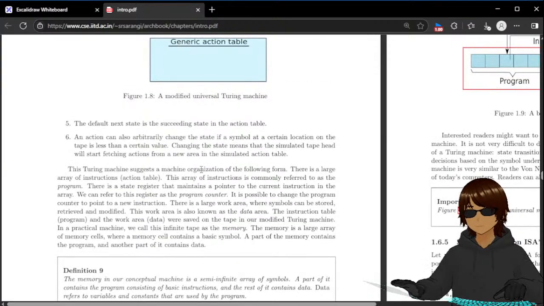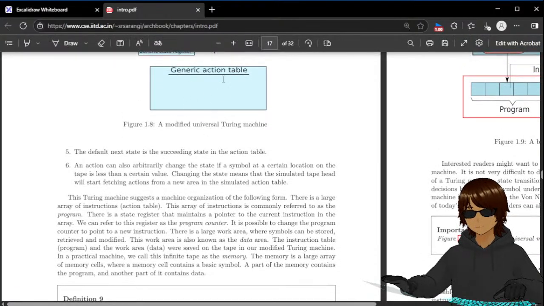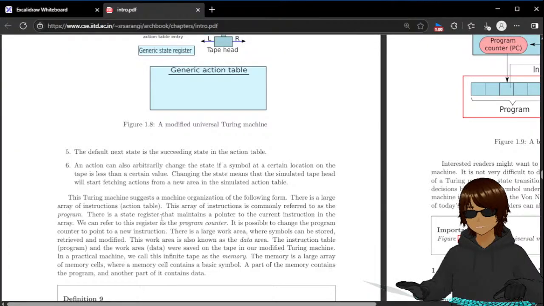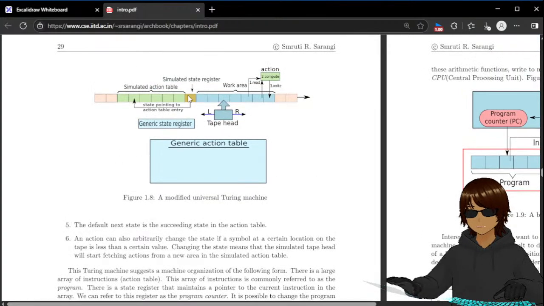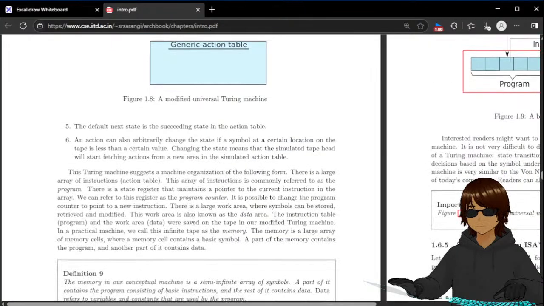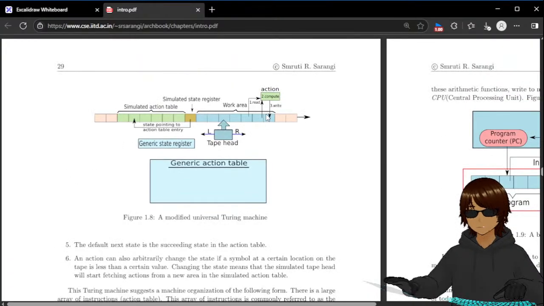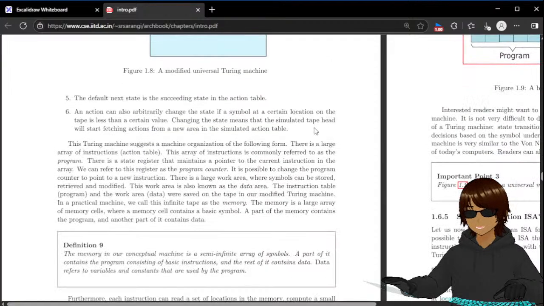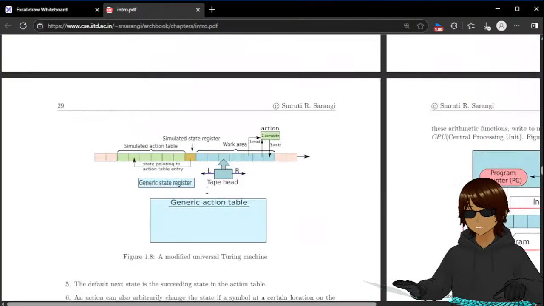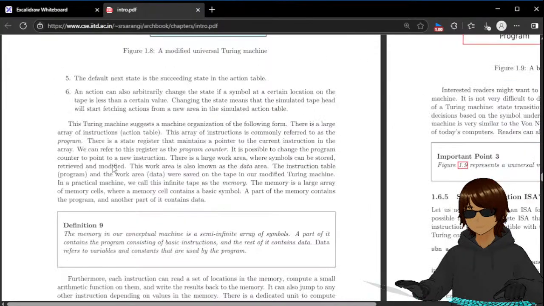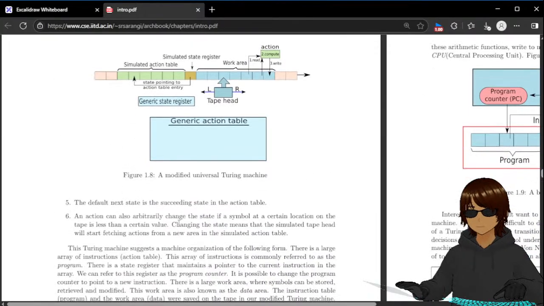So, the large array of instructions, which is the program basically, then a state register that maintains a pointer, which you can refer to as the program counter. So this over here is the program counter. The large work area is the data area. This over here is the data area. And then this entire thing is the memory. What about the generic state register?